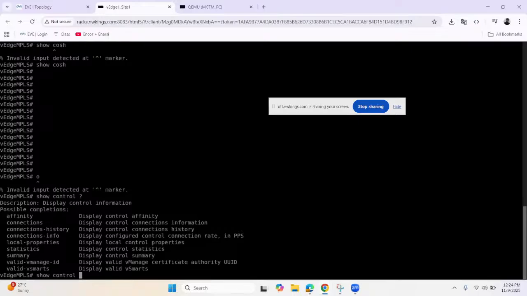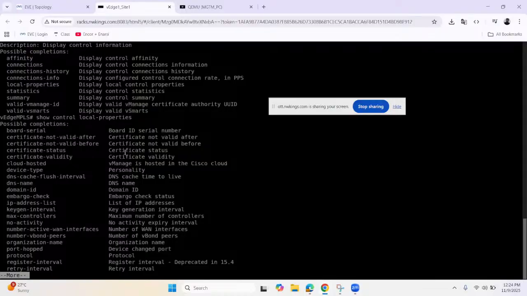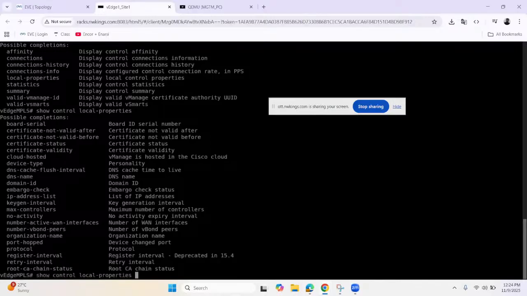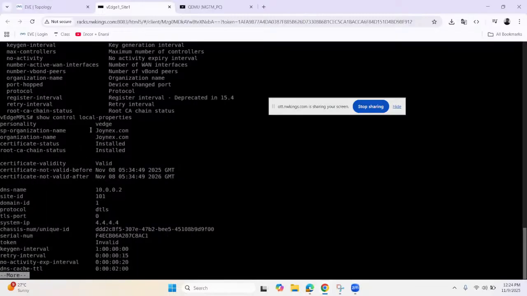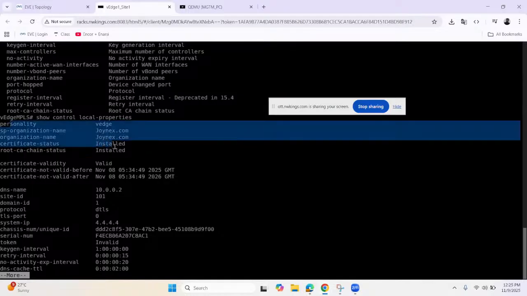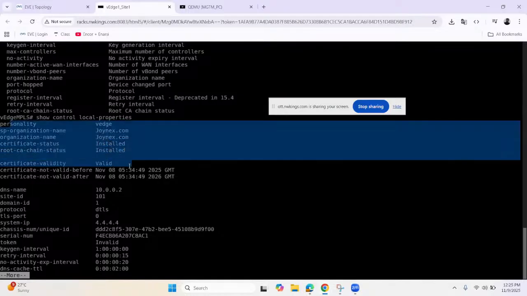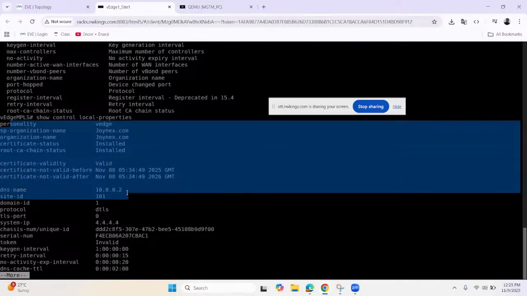If you see local properties, that is the command for troubleshooting purpose. Show control local properties. I have typed it. Just a second, ma'am, it will load. No problem. So if you see here, personality, properties, organization, certificate installed, root CA installed, certificate validity, DNS name, site ID, domain ID, TTLS.